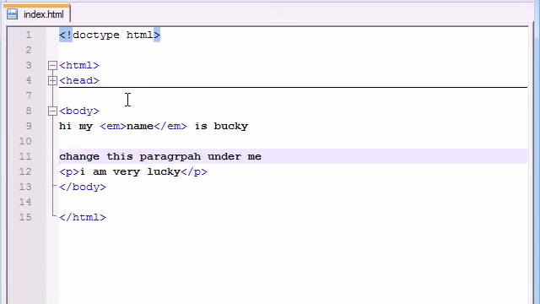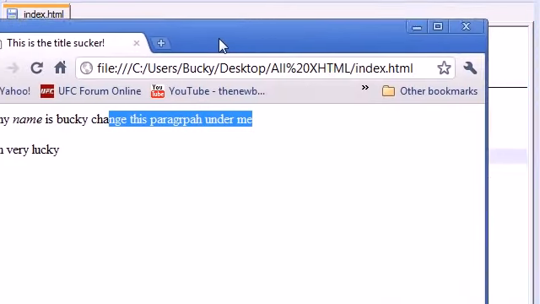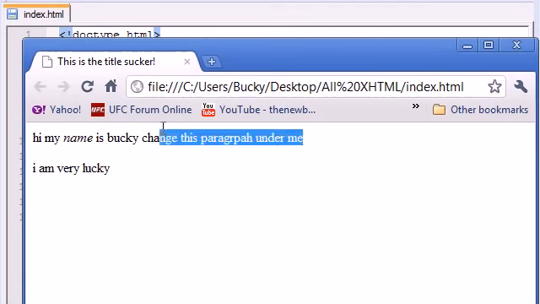So in order to do that, press the less than sign, exclamation point, minus, minus, and now everything after this is going to be a comment until you get to minus, minus, greater sign. So this comment is going to be seen by you, but it's going to be ignored by the browser whenever it comes across it. So let's go ahead and save this and check it out. See this text? Change this paragraph under me? Whenever you refresh it, the browser just ignores it right there.